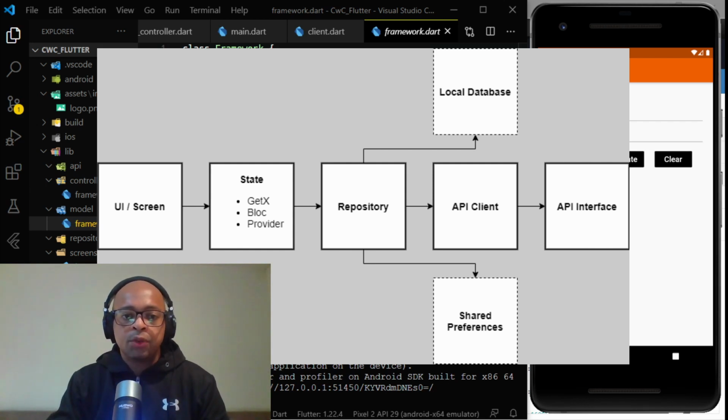So we have our UI screen that gets data from some state. We store our list of items in state. A repository layer is helpful if you know that your app is going to be getting data from different places. The three different places that we have here to get data from are the API, a backend server, shared preferences, or a local database. Those are the three that you'll see in apps the most. In this video, we're going to focus primarily on the API client and the API interface, just going through this middle path here.